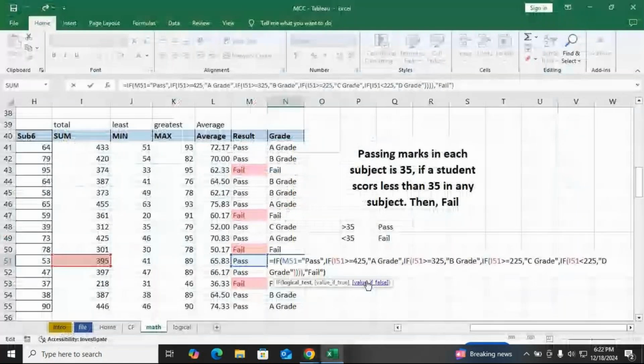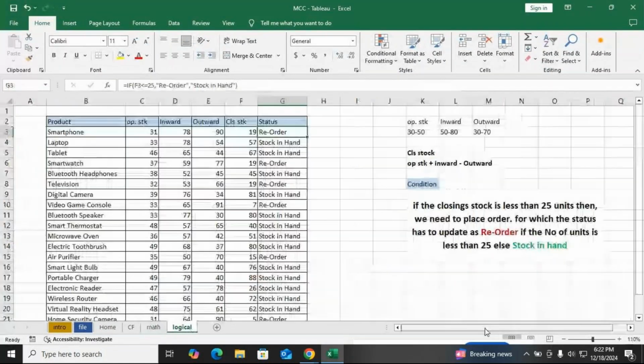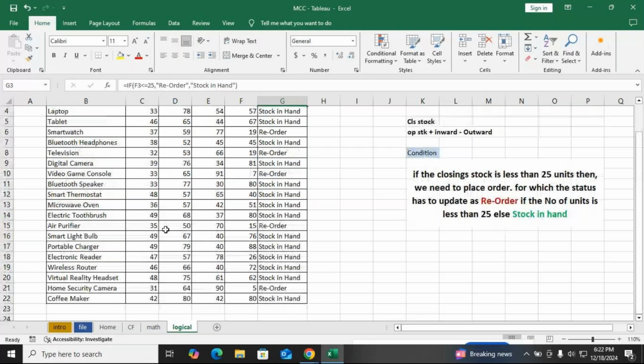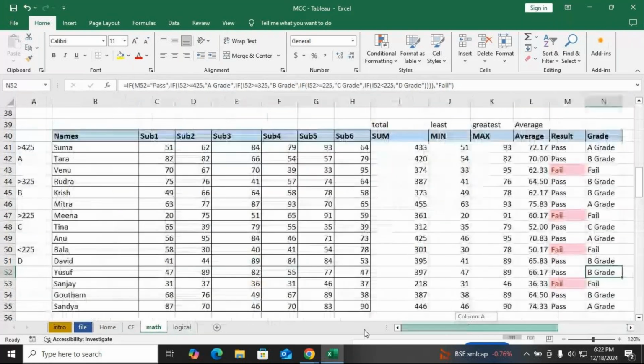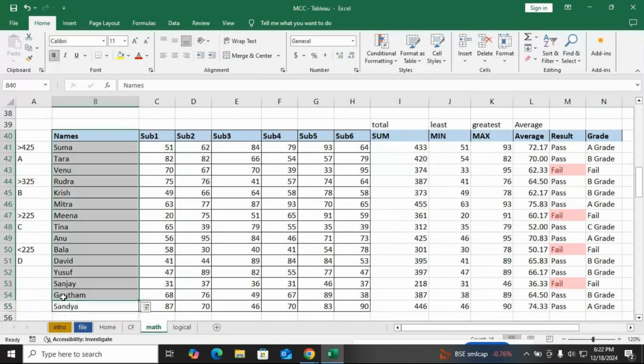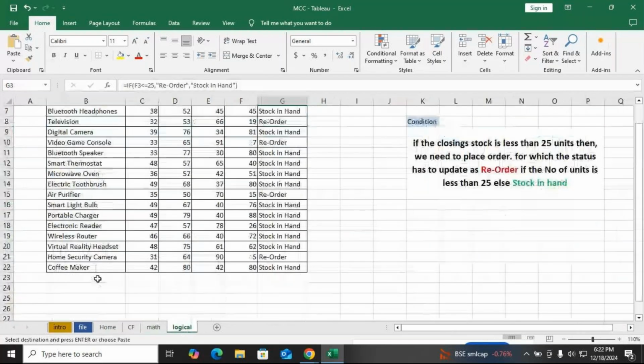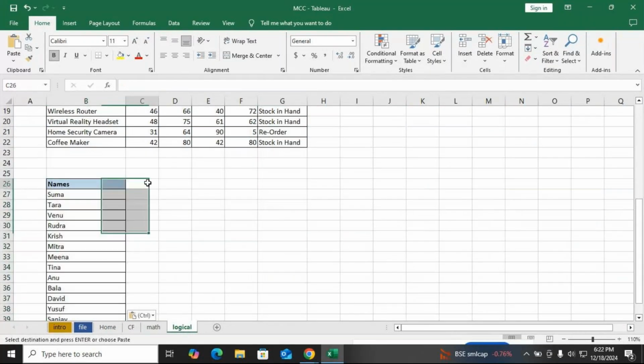Fine, this is done. So we will again go back to logical functions. I have done only one problem. So I will be giving you a condition, and you are going to tell me how to solve this. I'll just take the names. I'm keeping the names here. Let me take age here. So I'll give some ages here.